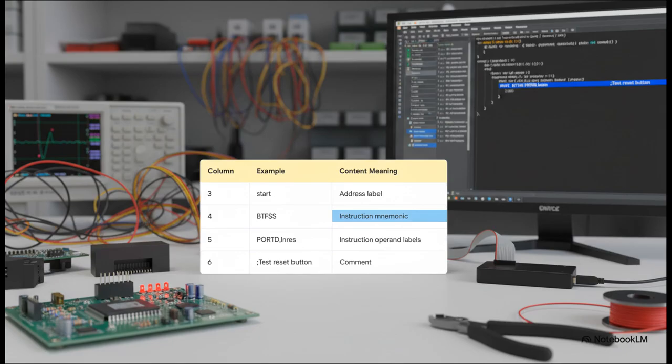Okay, let's break down what a single line of assembly actually looks like. First, you might have a label, like start. Just think of it as a bookmark, a name for that specific line of code. Then comes the mnemonic, BTFSS in this case. That's the verb, the actual command you're giving. After that, you've got the operands, PORTD, inres. These are the nouns. They tell the command what to act on. And last but not least, the comment. This part does absolutely nothing for the chip, but trust me, it's super important for us humans to remember what on earth the code is supposed to be doing.